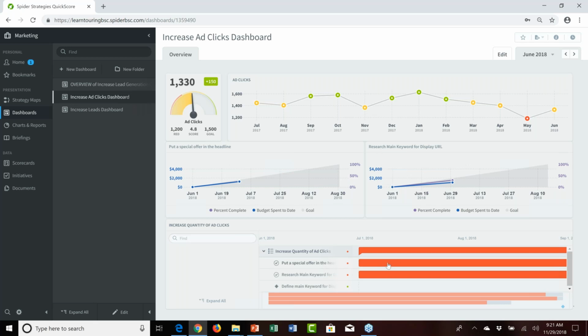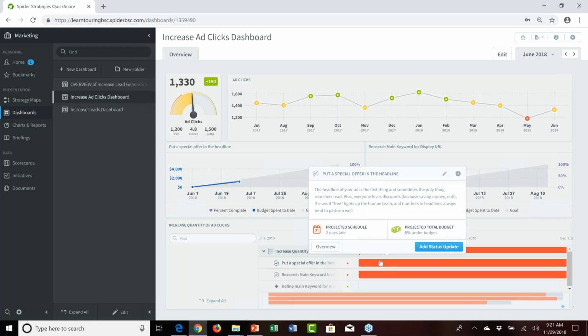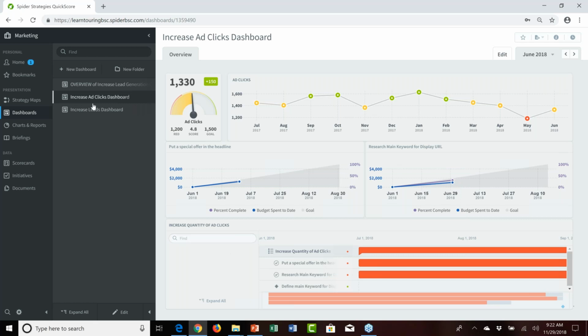We also have a Gantt chart style view of the overall increased quantity of ad clicks initiative, and we're able to click on that Gantt chart view to get a sense of how we're progressing over time, where we can see details including the description, the projected schedule, and the projected total budget. So we created that dashboard to give us a consolidated view of the increased ad clicks performance and initiative.